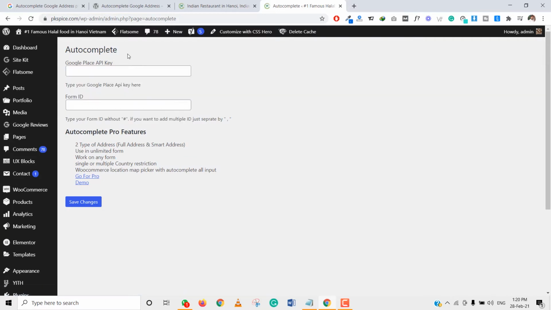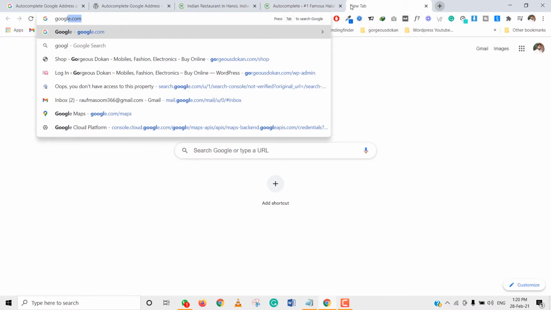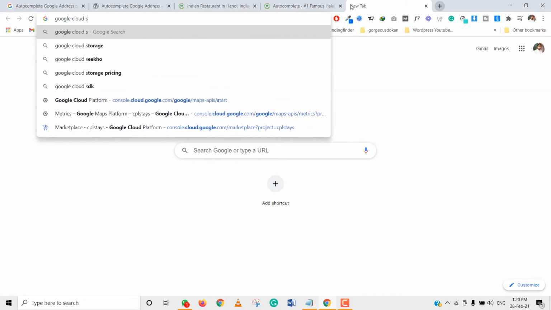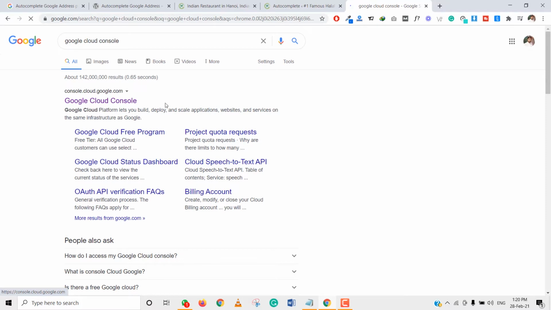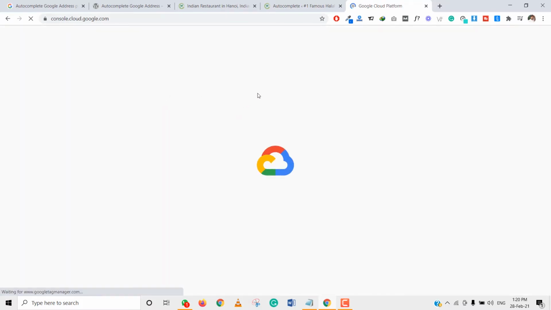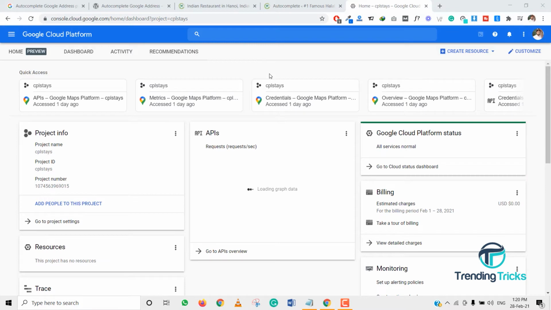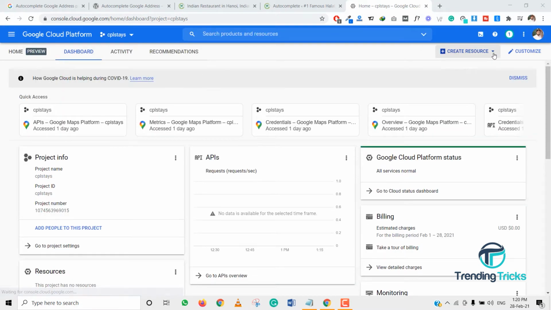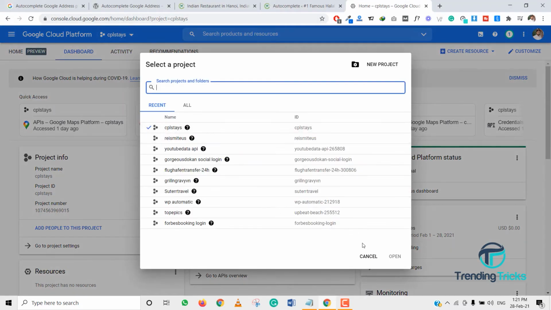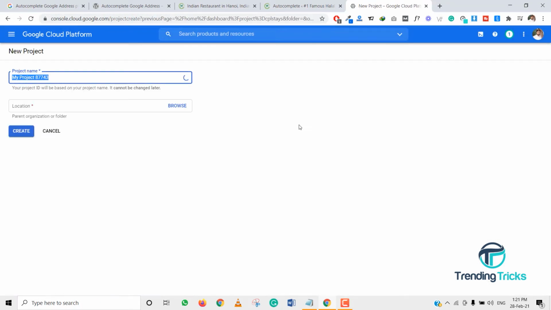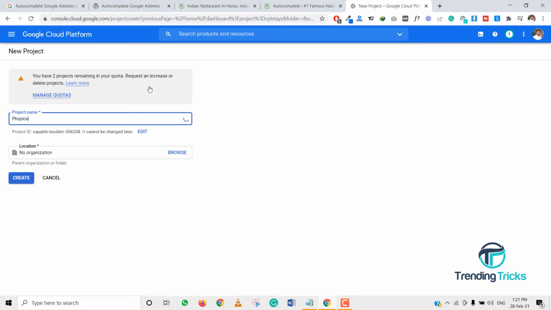Autocomplete needs a Google Places API key. So first of all, we need a Google API key from Google Cloud Console. In Google Cloud Console, we need to create a project. So we can create a new project here, named PK Spice autocomplete. Create project.